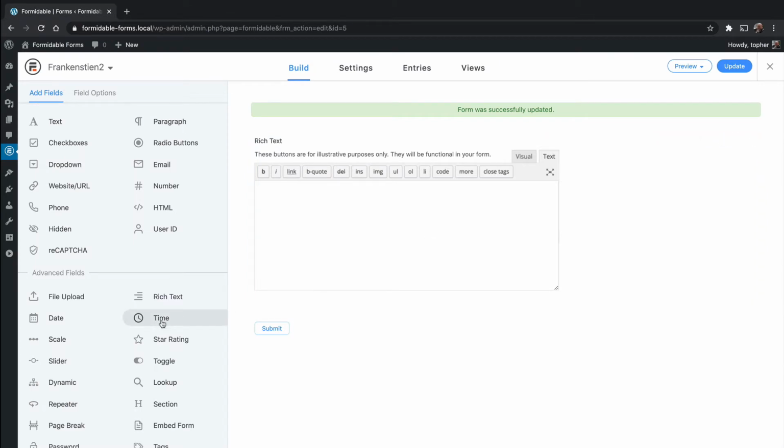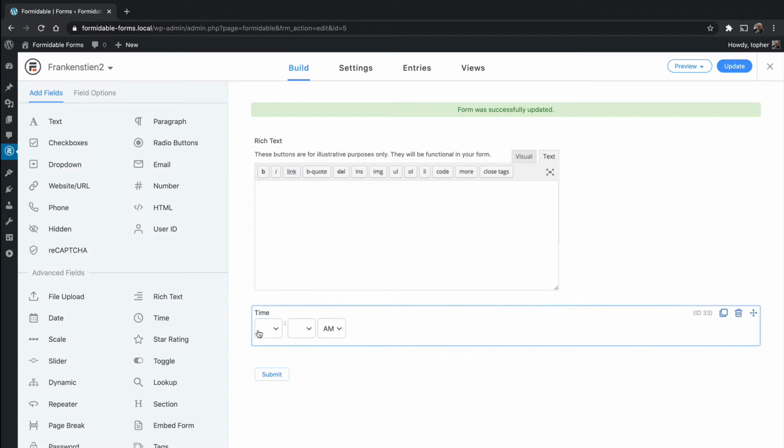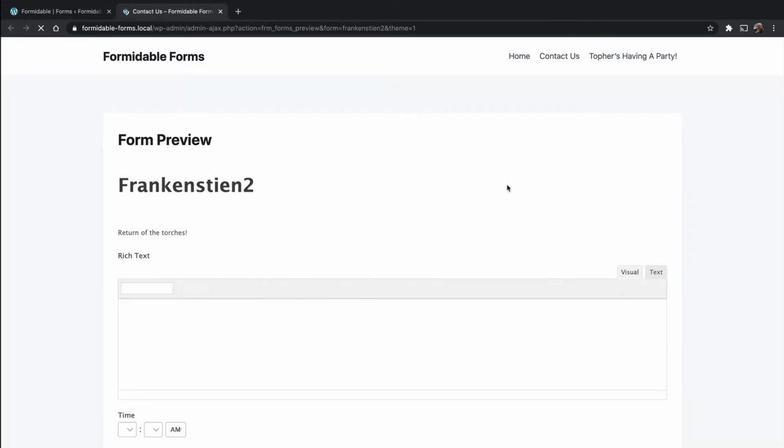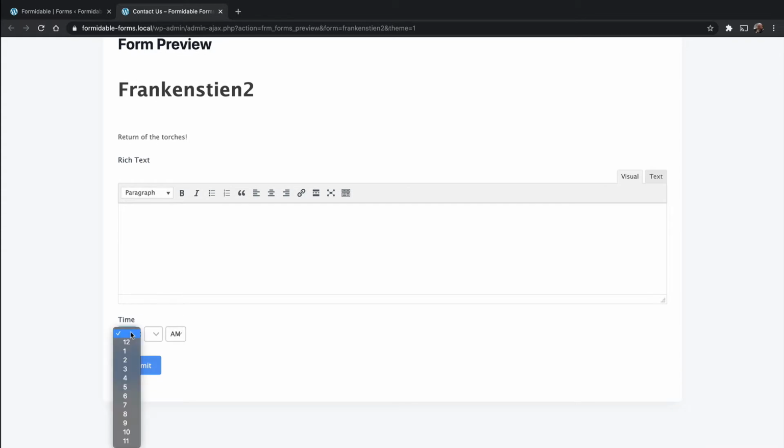So the next one is a time field. And it's actually just a very intelligent set of drop-down lists. Let's update and preview real quick. So you can choose 12 through 11, 0 or 30, AM or PM.